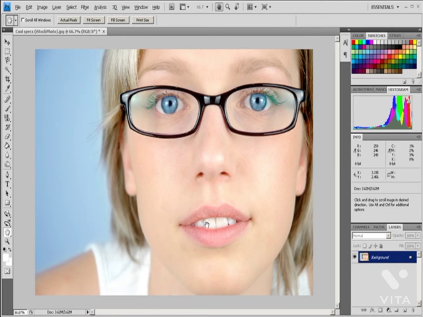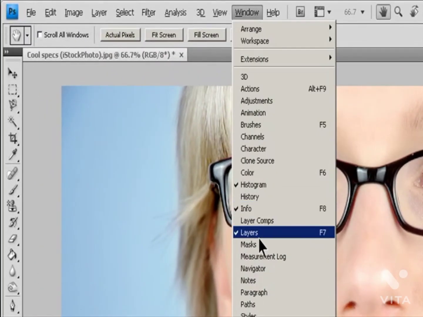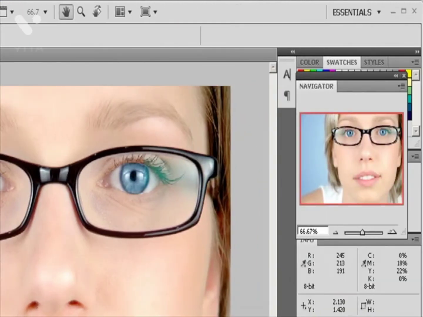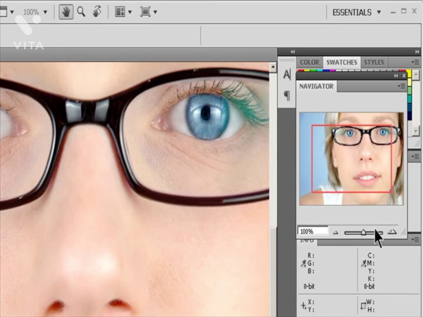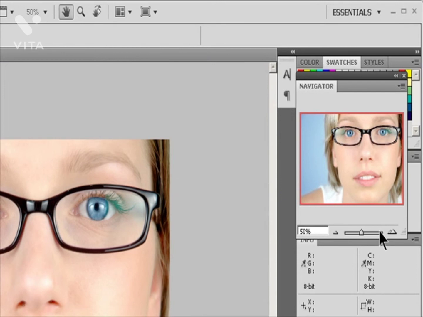To display the Navigator panel, select Window, Navigator. To change the magnification, type a value in the text box. Click the Zoom Out or Zoom In button, or drag the Zoom slider. To move the view of an image, drag the Proxy View area in the image thumbnail. You can also click the image thumbnail to designate the viewable area.